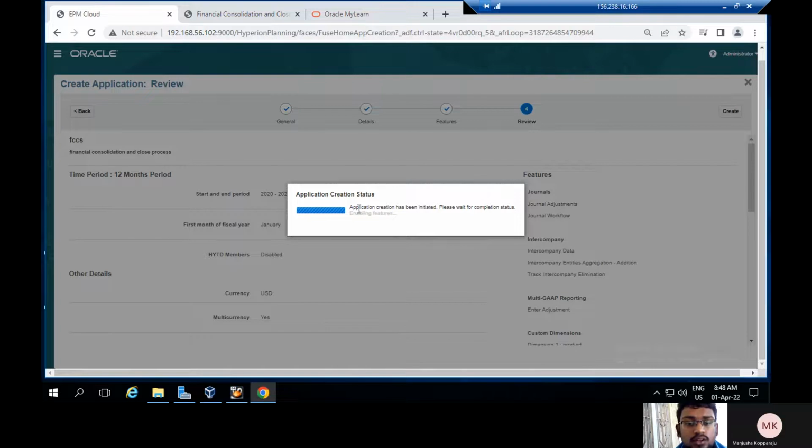If you enable the multi-GAAP reporting, we will get only 3 custom dimensions. If you do not enable the multi-GAAP, we will get 4 custom dimensions. Once enabling is completed, it will be in process to create the application. It will take 2, 3 minutes.